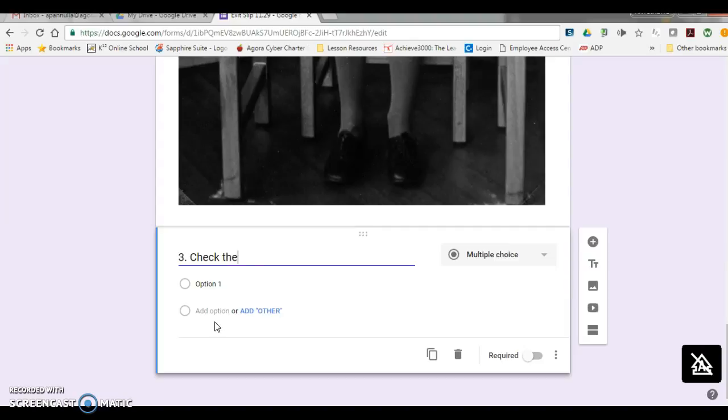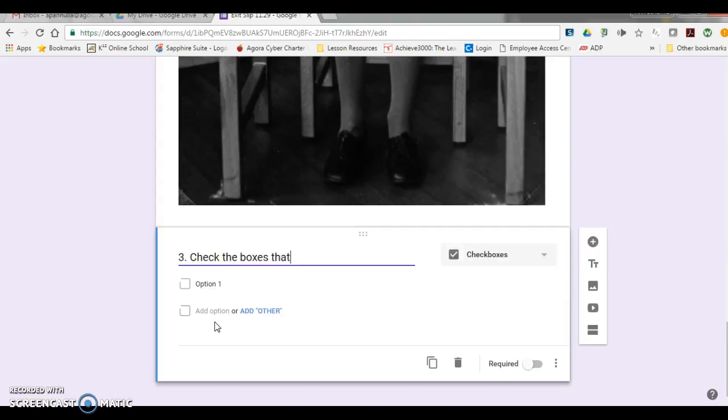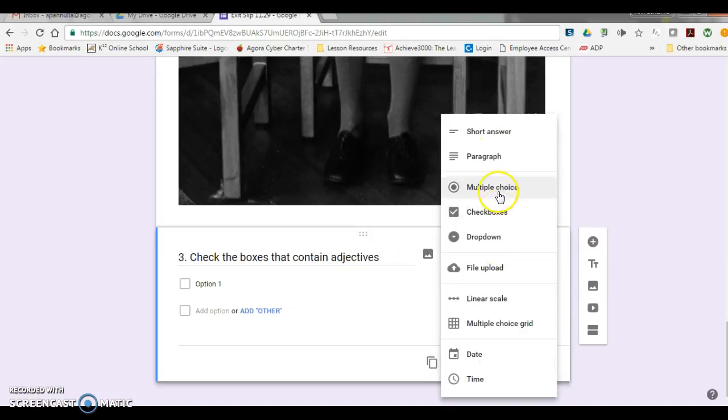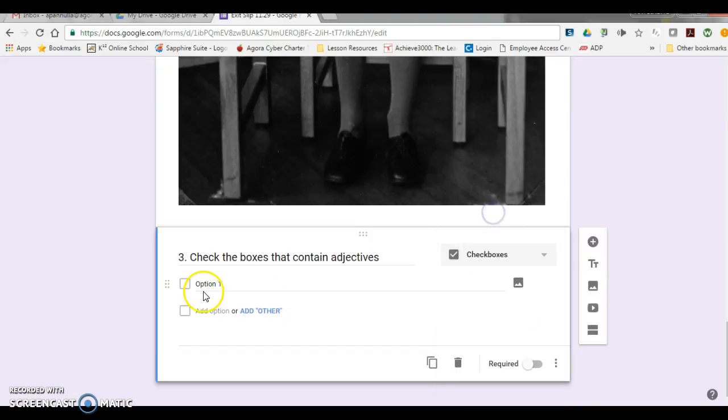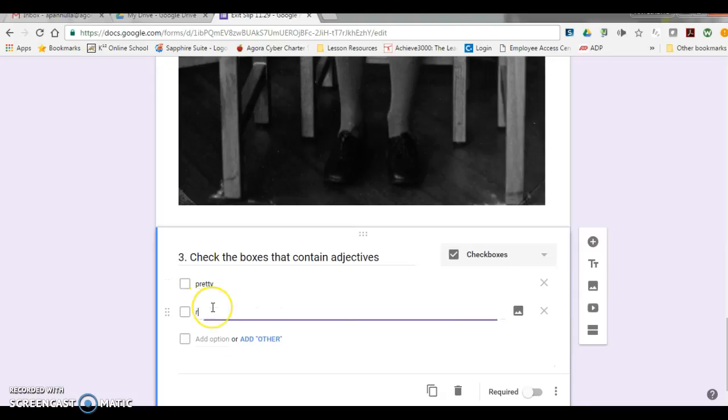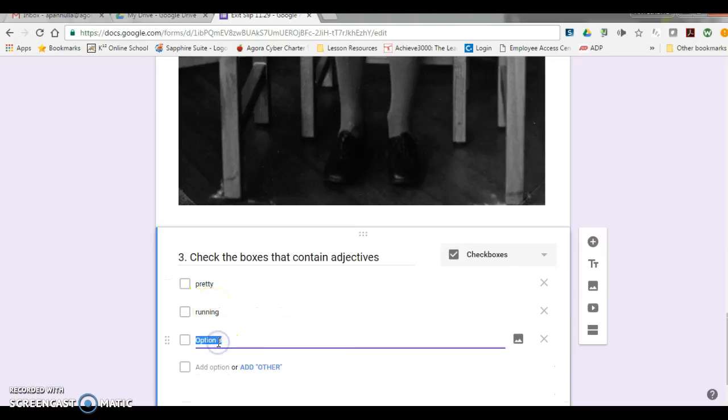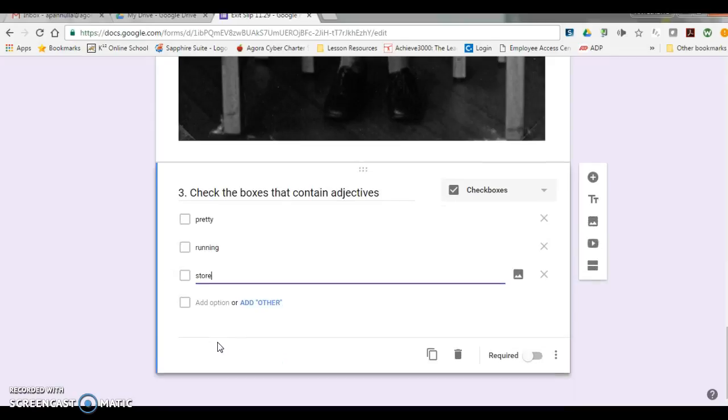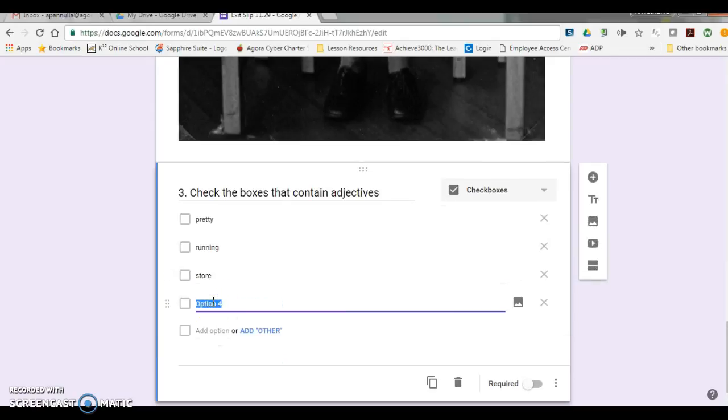Let me show you a different, so we're on question 3. Check the boxes that contain adjectives. Okay, so you can do checkbox, and usually it kind of reads what you're saying, so it already does it for you. So you can do a checkbox. We'll say pretty, running, store. Okay, funky. There we go. So they're able to click checkboxes.